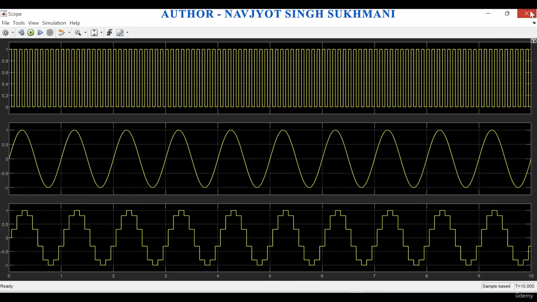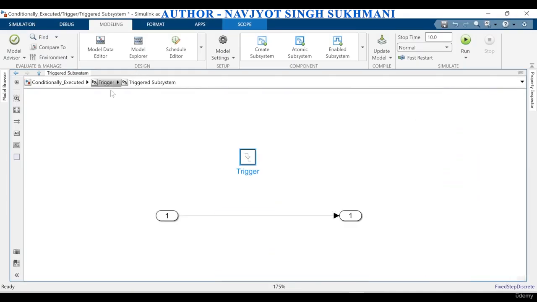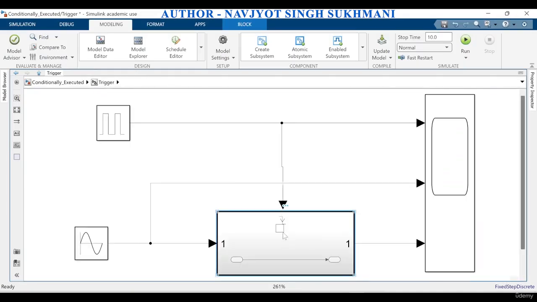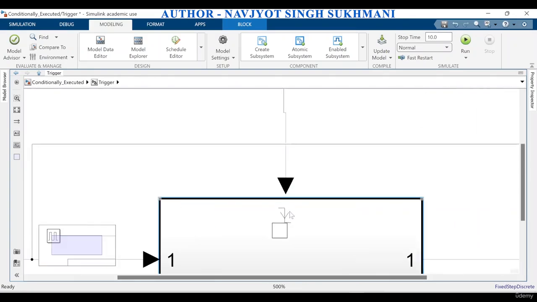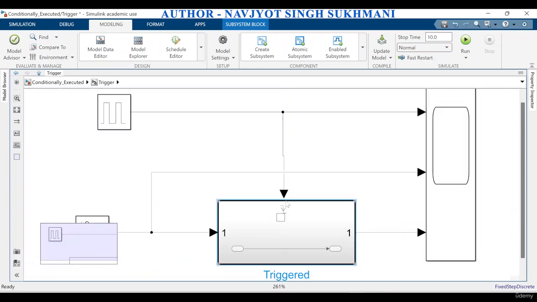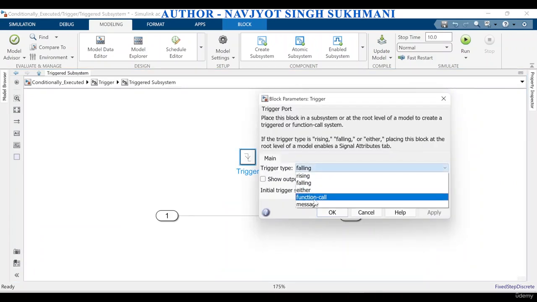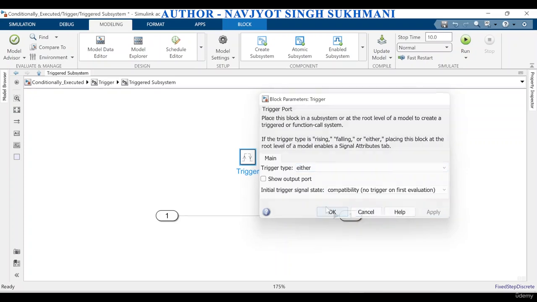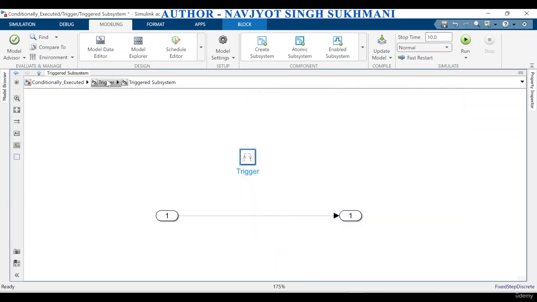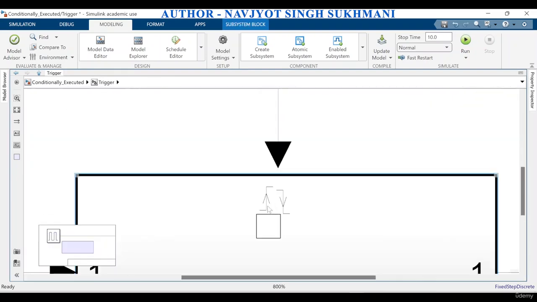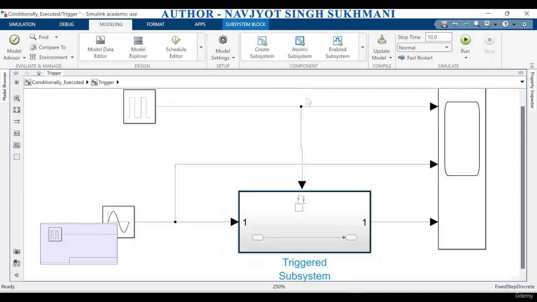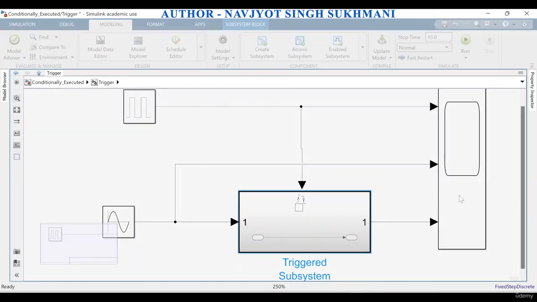Now I'll show you here. Previously, if you were able to see, this logo was an up arrow when it was a rising edge. If it is a down arrow, that means it is a falling edge. On this subsystem, if I make this either, then you are able to see both the arrows here, up arrow and down arrow. That means it works on rising and falling edges both together. If I'm simulating now, you can see you will get a much better result here.